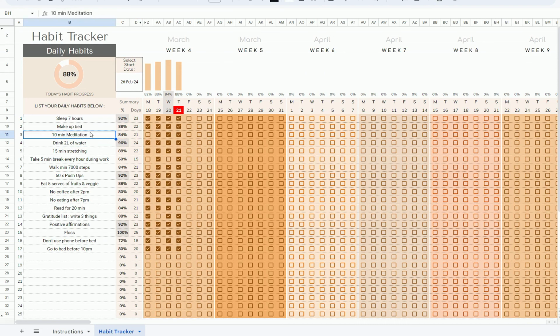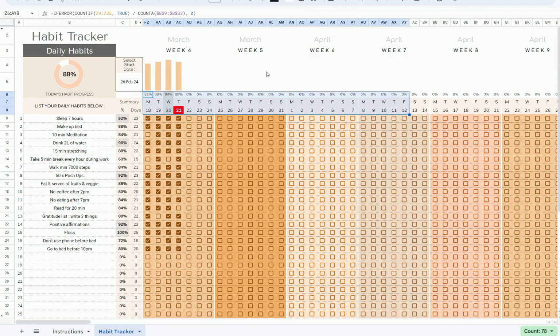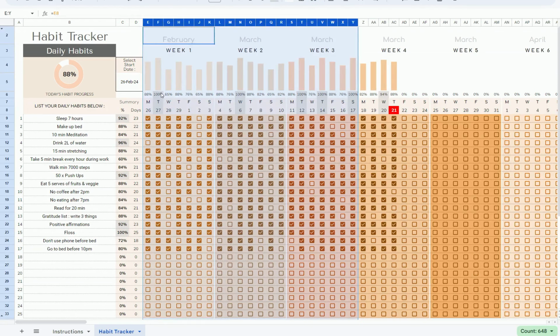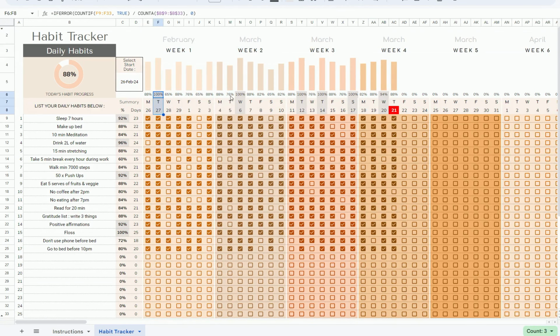In these examples, I have done 21 days of 10 minutes meditation, which is a completion rate of 84%. Those are automatically calculated for you here. And also, when you reach 90% completion, it will automatically highlight them in gray. That's the same case for the days here. So if I unhide this, you can see whenever it hits over 90%, they will be automatically highlighted in gray.